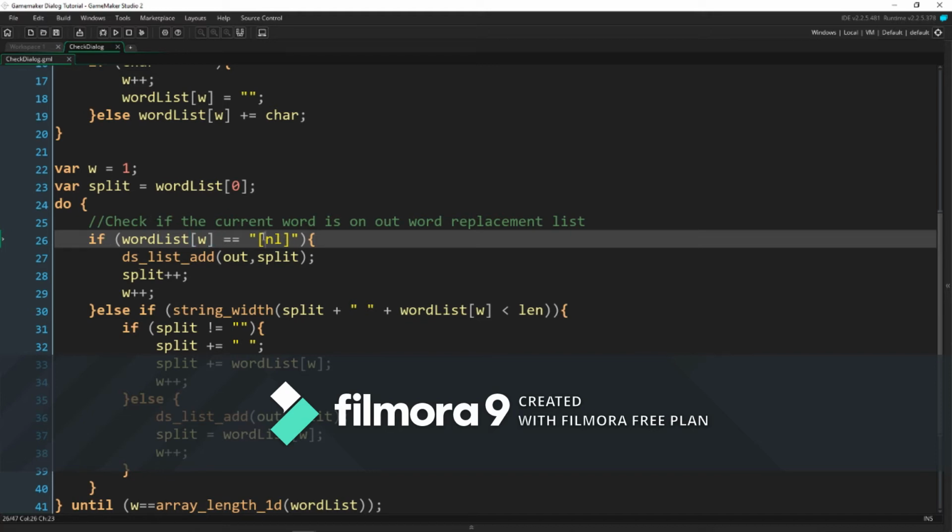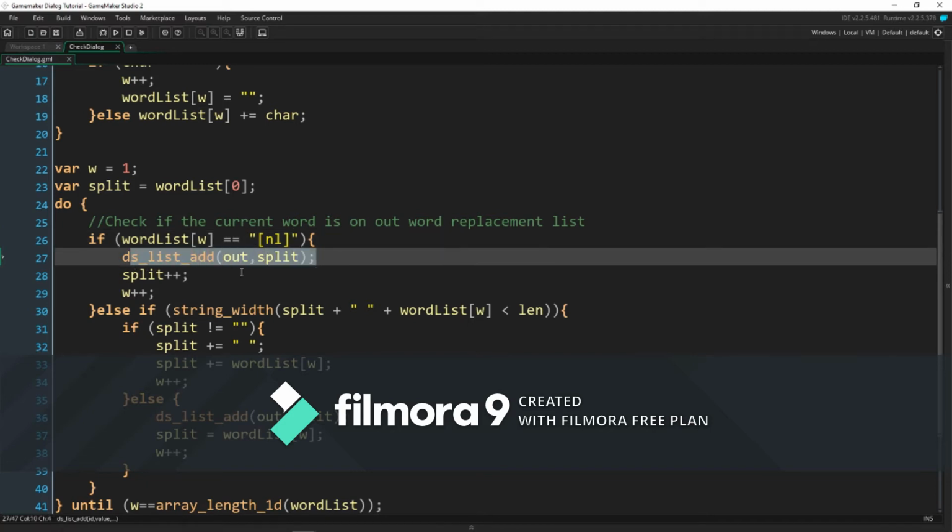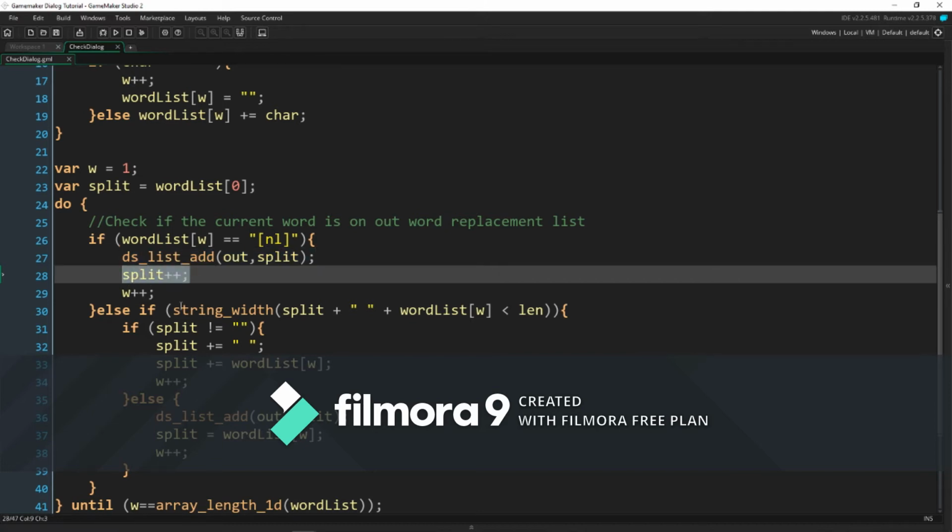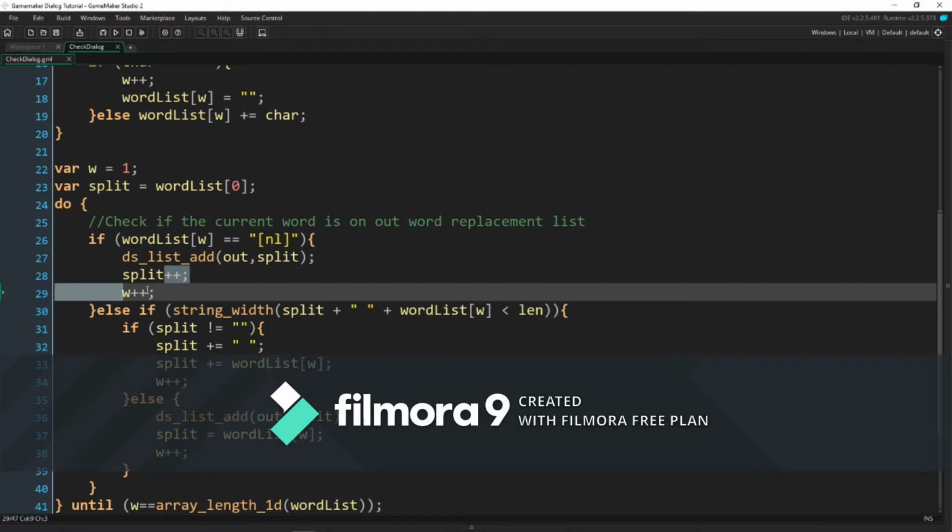Then we're repeatedly doing all of this until our W variable is equal to the array length of word list, the number of words that we have. So we're checking if the W entry in the word list is equal to, in quotes, open bracket NL closed bracket. If so, ds_list_add out, comma split. This is just adding our split to the out list. And we're adding one to split, and we're adding one to our W variable.